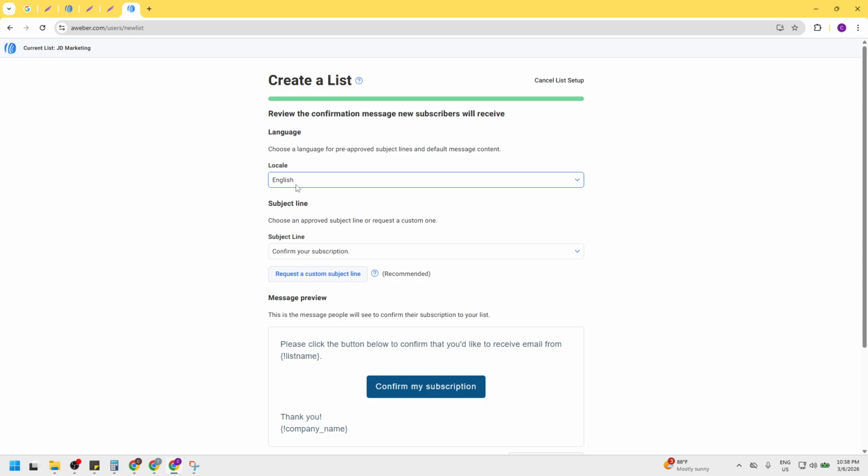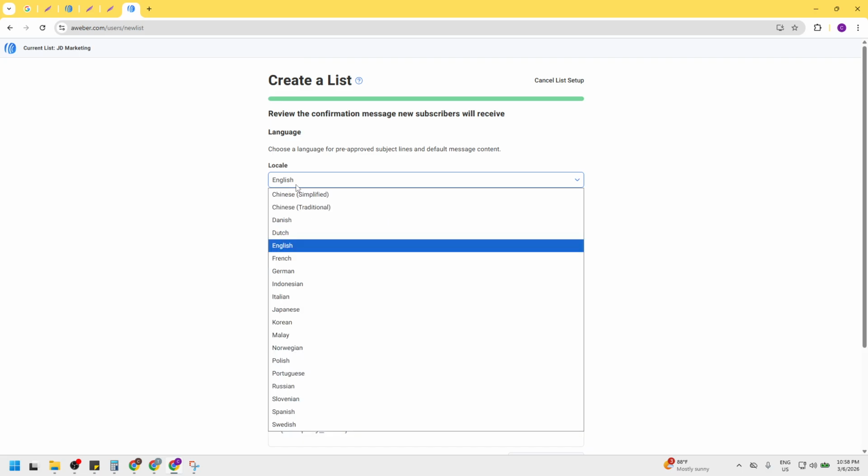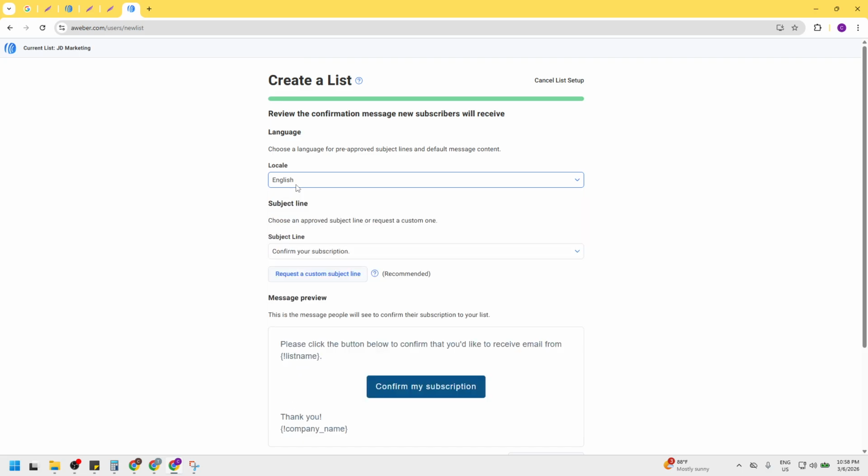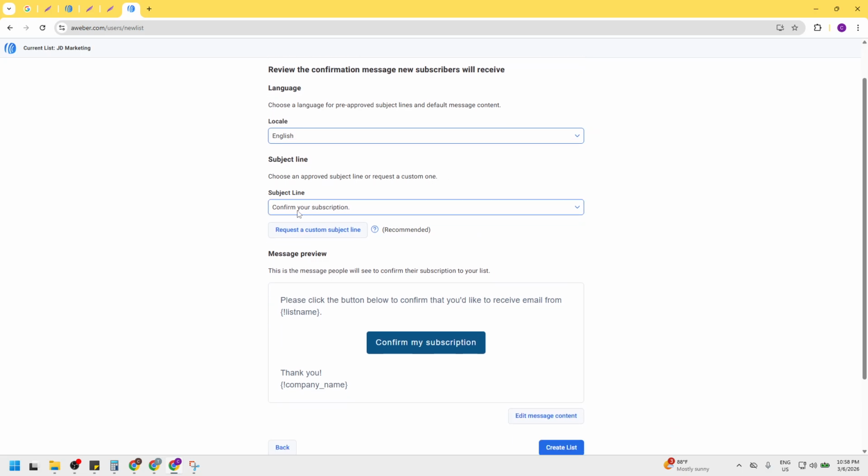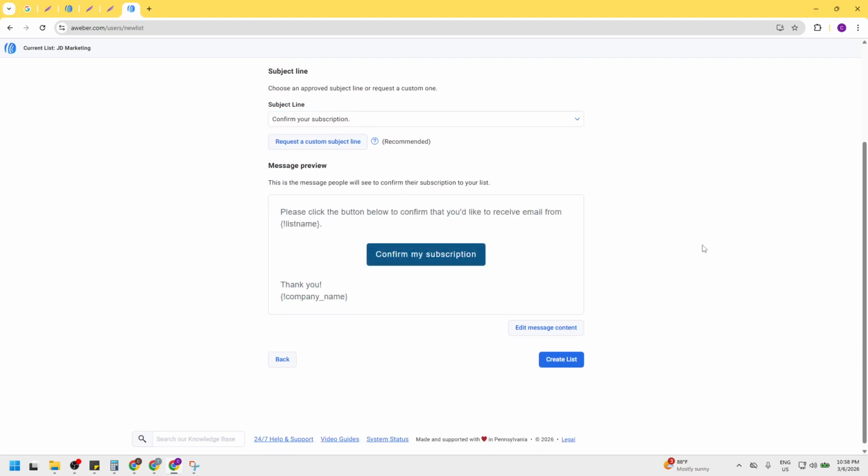Choose the language for your double opt-in confirmation email, then review the subject line and message body. Make the subject straightforward and recognizable, and keep the message concise with a clear confirmation action. Aim for plain, trustworthy language that matches your brand's voice and avoids spammy phrases.